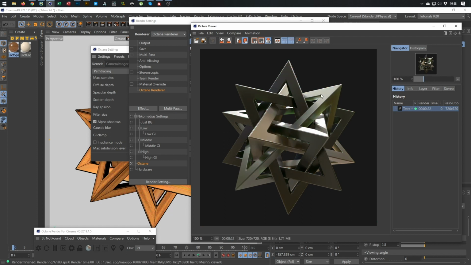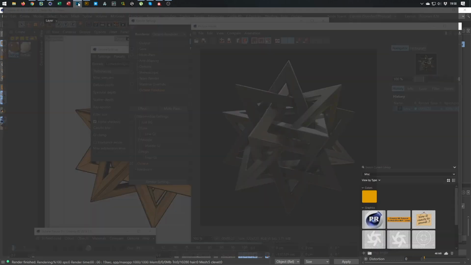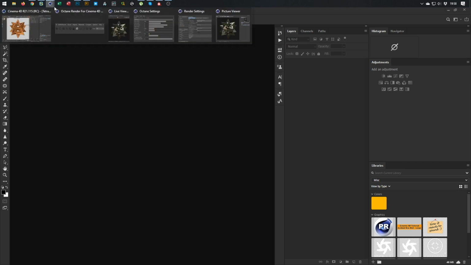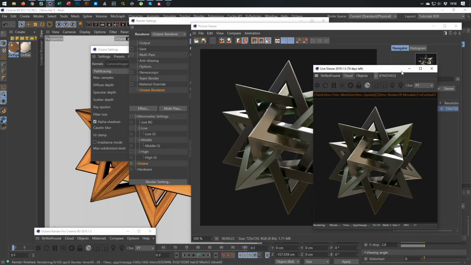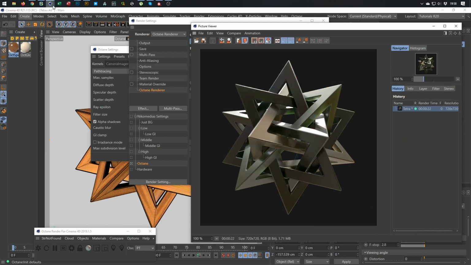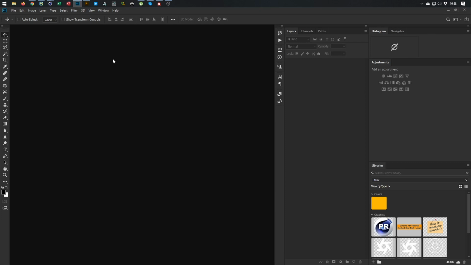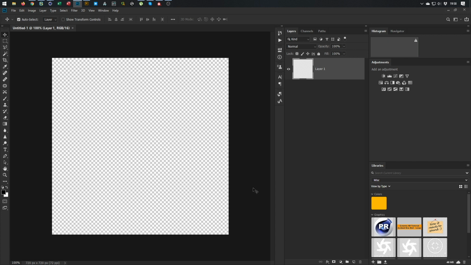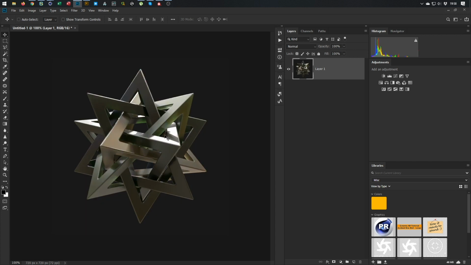Look at this nice thing here. Yeah, that's great. I have opened my Photoshop here. Let's bring this picture to Photoshop. Copy it and go to Photoshop, new, and 720 here, get a 16-bit, create, Control V, okay, nice, that really looks nice.